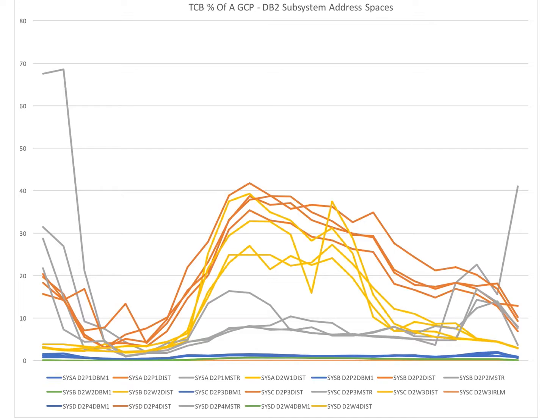The first one is TCB time as a percent of an engine. And here we have a large number of address spaces which have got non-trivial amounts of TCB time, by time of day obviously. Now note, the major DB2 subsystem address spaces are the master, DBM1 and dist, and we have RLM that does lock management as well.